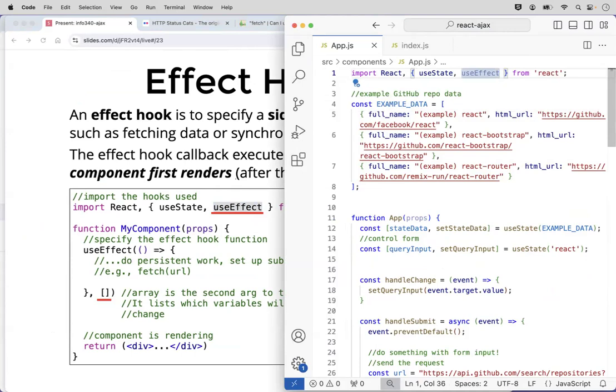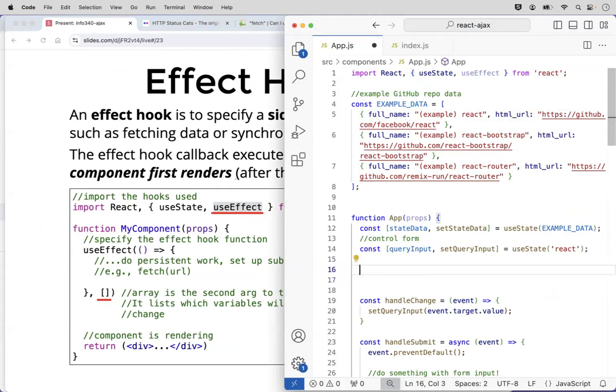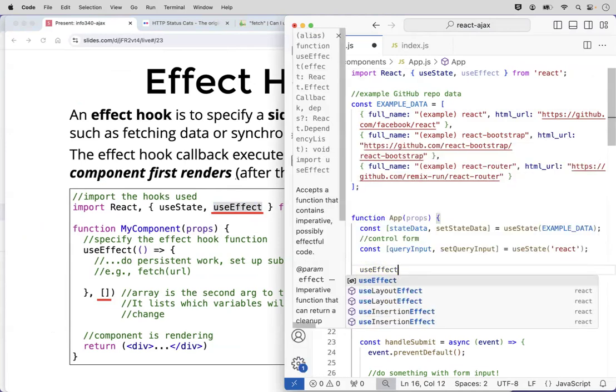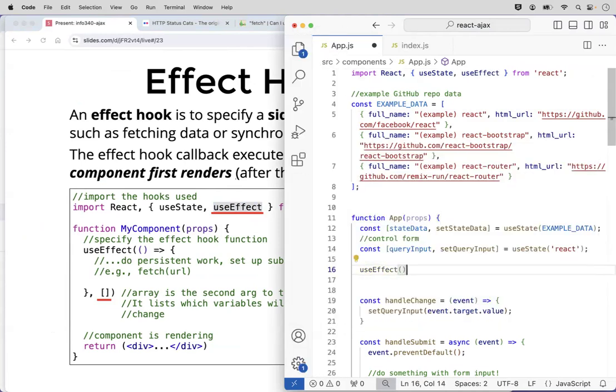An effect hook is a function that we call inside of our component. Generally we'll do it near the top, usually after we initialize our props and our state, before we do any of our rendering work. We can call the useEffect function. The useEffect function takes two arguments, not one. The second one is technically optional, but you really always want to include it.